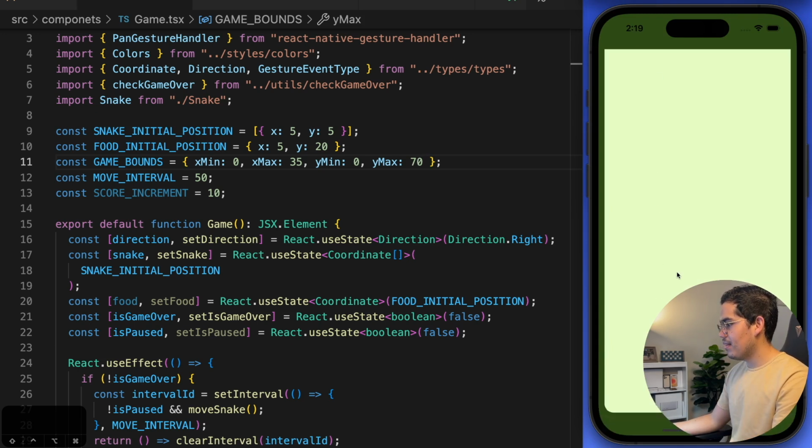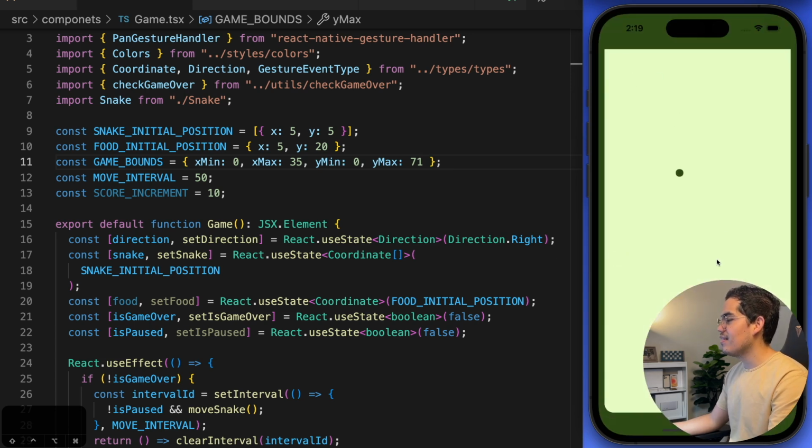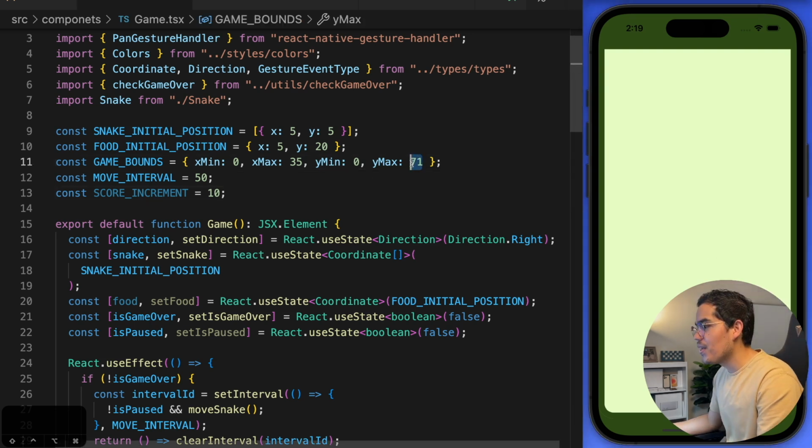Perfect. So this is what I was saying, you guys. We can now move this variable to be 71, for example, and it's going to be working fine, I think. Cool. So every time we need to change this variable, we can come up here and do it.